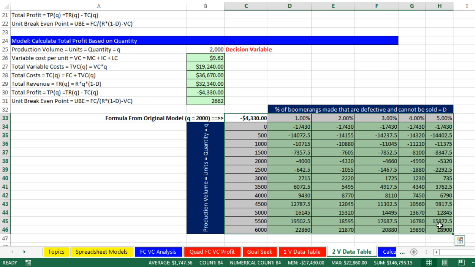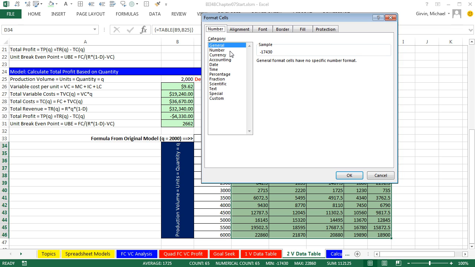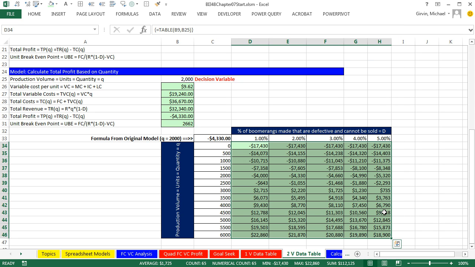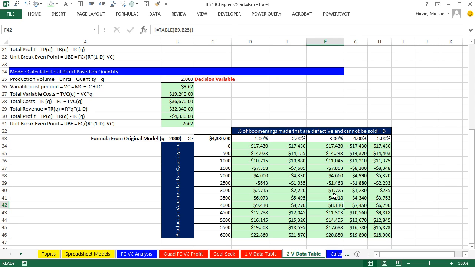And there it is. Now, one thing I didn't do in the last video is the inside of this doesn't have any formatting. I'm going to highlight these; these are dollar amounts. This is profit. So Control 1, Number, let's do Currency, and I'm going to only show zero decimals. Click OK. We don't need to see the pennies. And there it is. That's absolutely amazing. For any intersecting cell, we can now see total profit where units are 4,000 and the defect rate is 3%.